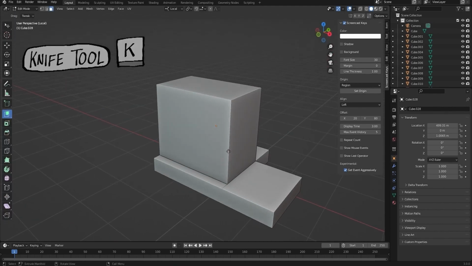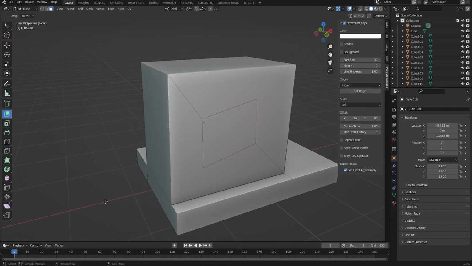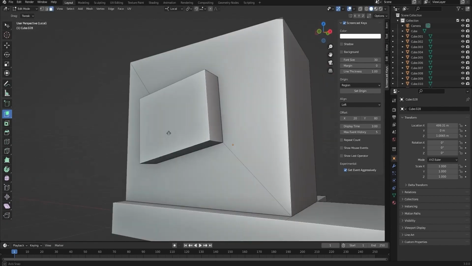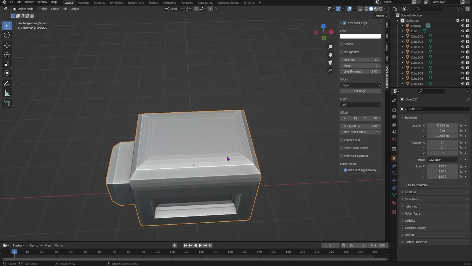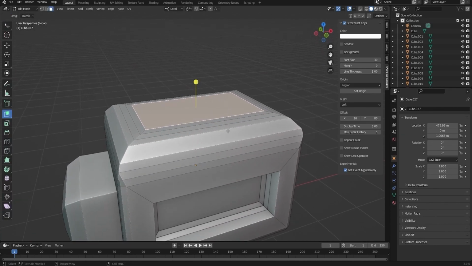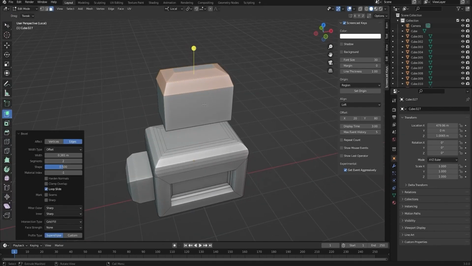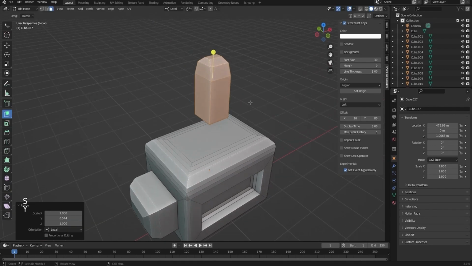You can use the knife tool to cut into your object if you want a very specific shape or if you're trying to divide it in a particular way. This is a more haphazard way of cutting into your object than, for instance, something like a loop cut, but it does the job.